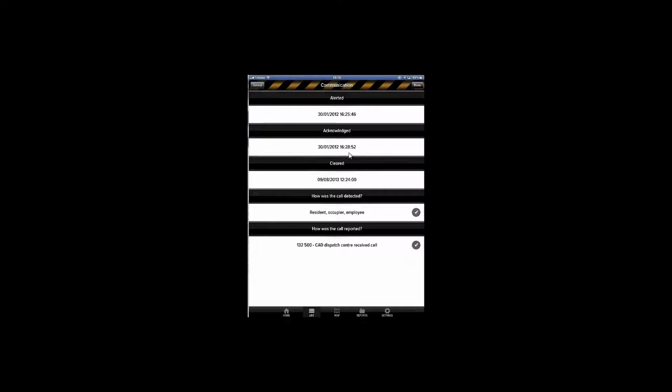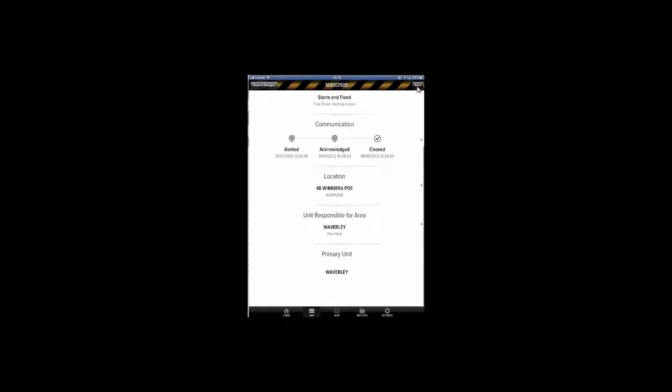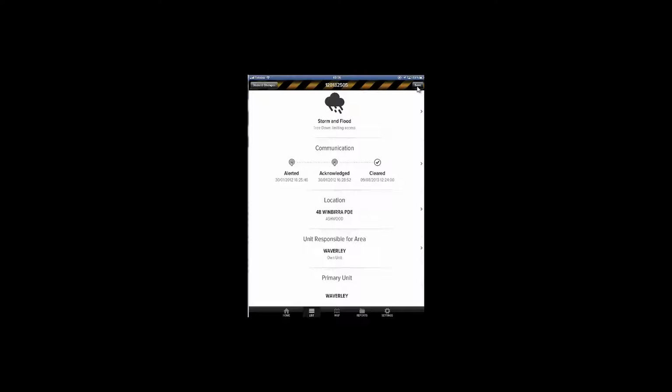The job must be cleared at a date later than when it was alerted and acknowledged, or it'll come up with a validation error later on. I'll leave it in there for the moment at what it stands. The call was detected by a resident or occupier or employee. In this case it was a resident. And how was the call reported? The call was reported, as you can see, 132-500 CAD Dispatch Center received call. I'm finished with this screen, so I'll tap on the Done button with my finger at the top right hand corner. The next section is location.